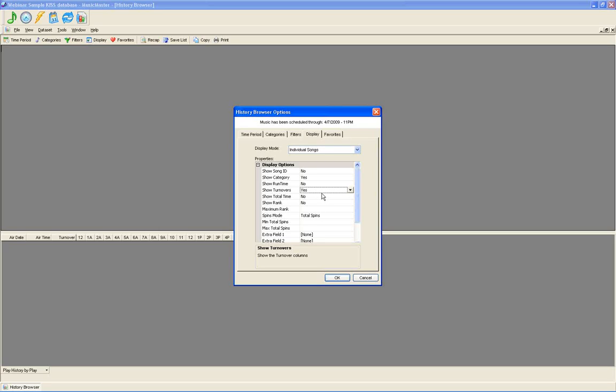Depending upon our audience, obviously, we may or may not want to show the turnovers for the library and the categories that we've chosen. Again, that's completely an option to us. We'll leave that for now. Total time, probably don't need to see that, but we probably do want to do a ranked list here. So we will want to show the rank in this individual songs. So we'll go ahead and click yes to that.